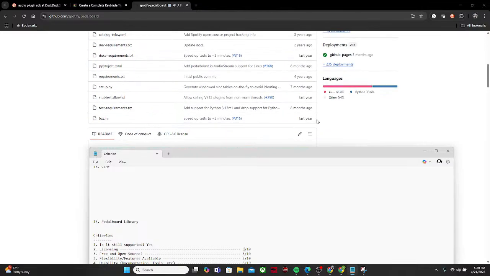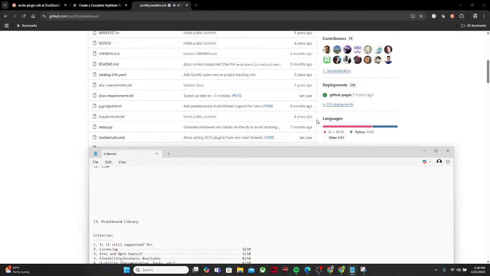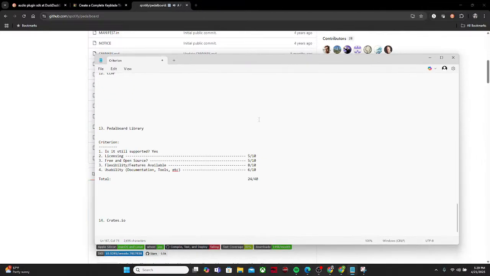Well, it's got a lot of features. It has quite a bit of features. I would give it maybe a 7 or an 8 on the flexibility. Yeah. Maybe even a 9. Okay. Because there's a lot that you can do with it.